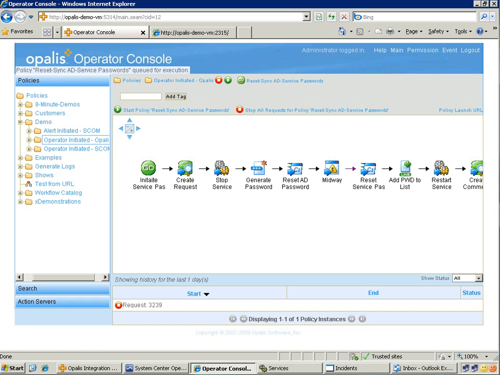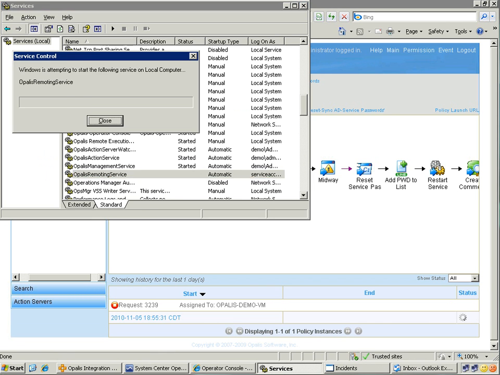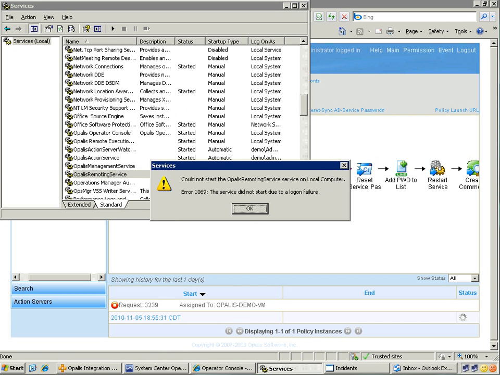So obviously the first thing it's going to do is create a request and then stop the service. So we should see the service stop here in a moment, and it is. And then we'll get a pop-up here pretty soon saying to try to start it because it should be out of sync. So I'm going to hit OK. I'm going to try to start it, and it does error out as expected.